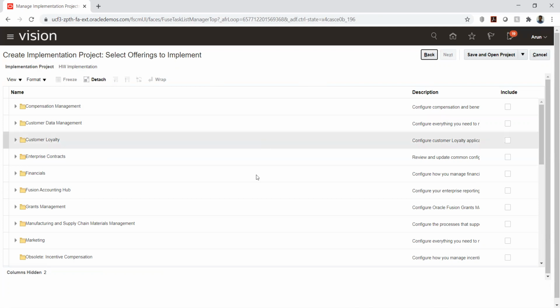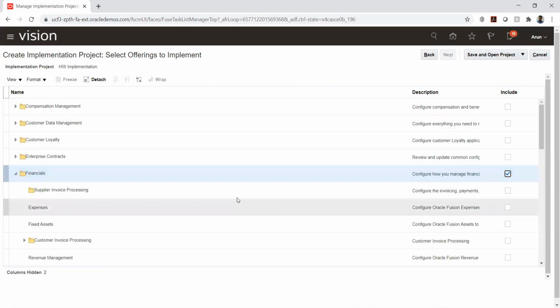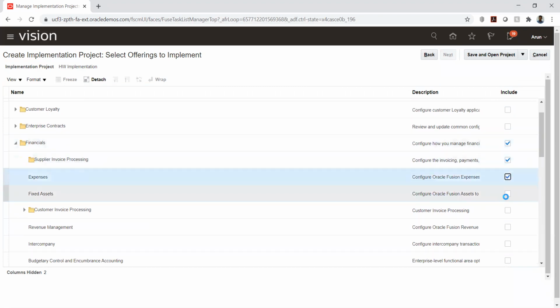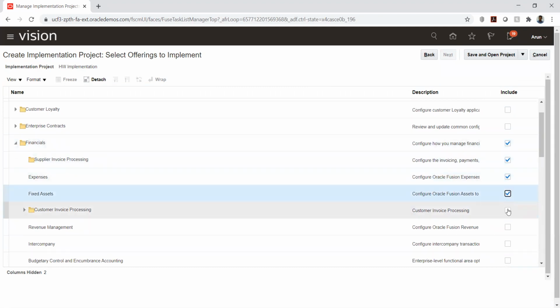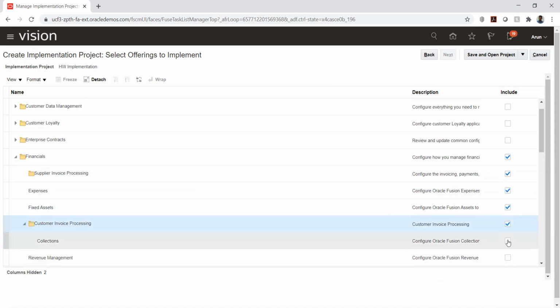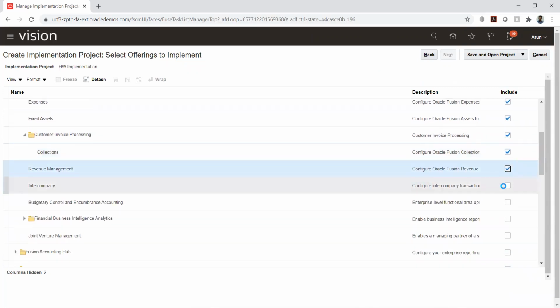And here, if you see, I have this option so I can enable the modules. There are two ways of enabling the modules. Either I can directly give the access here, or I can click save and open project, and from there also I can add the offerings.